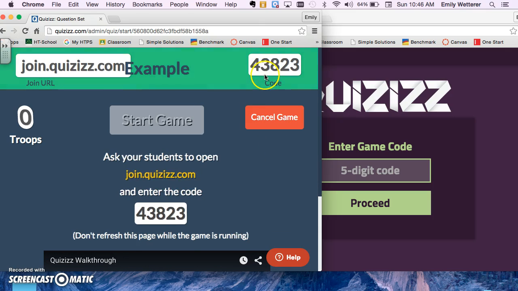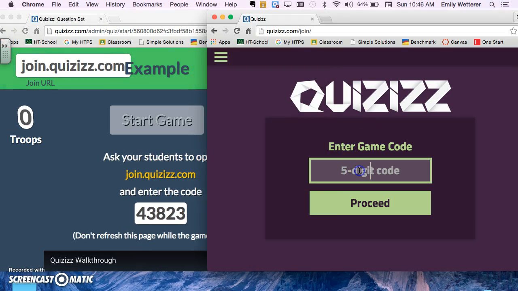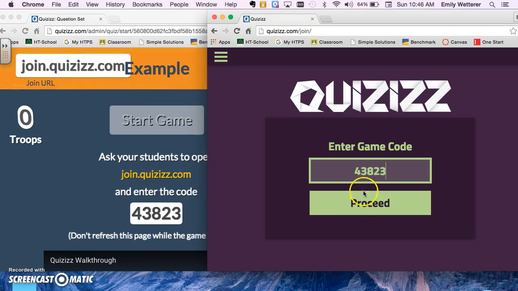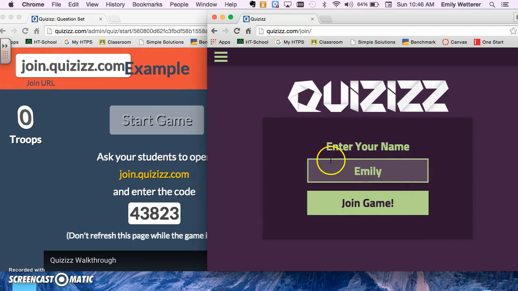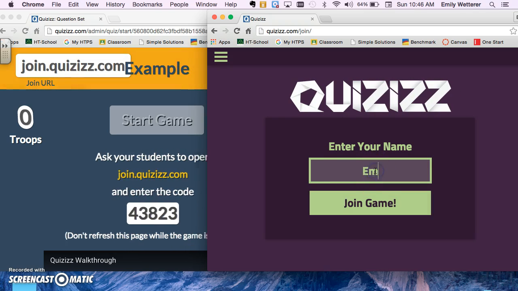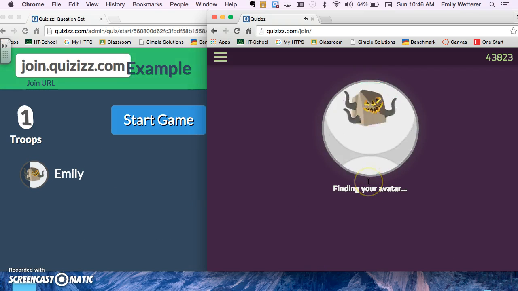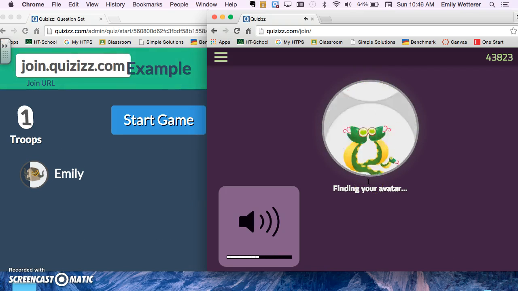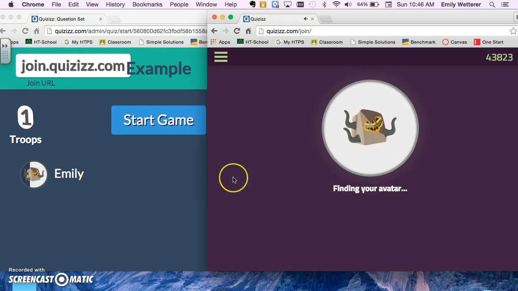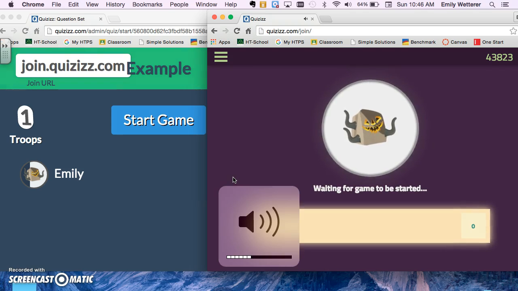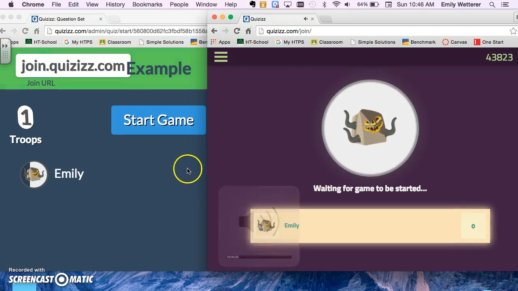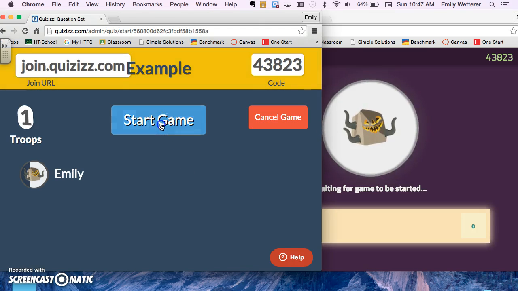So it gives you a game code. So you would enter that into the screen, the student would, and then write their name, so it saves the last name that played on it. And then it plays music while you work, which the students really like. It creates an avatar for each student. And then once everybody is logged in, you can start the game.